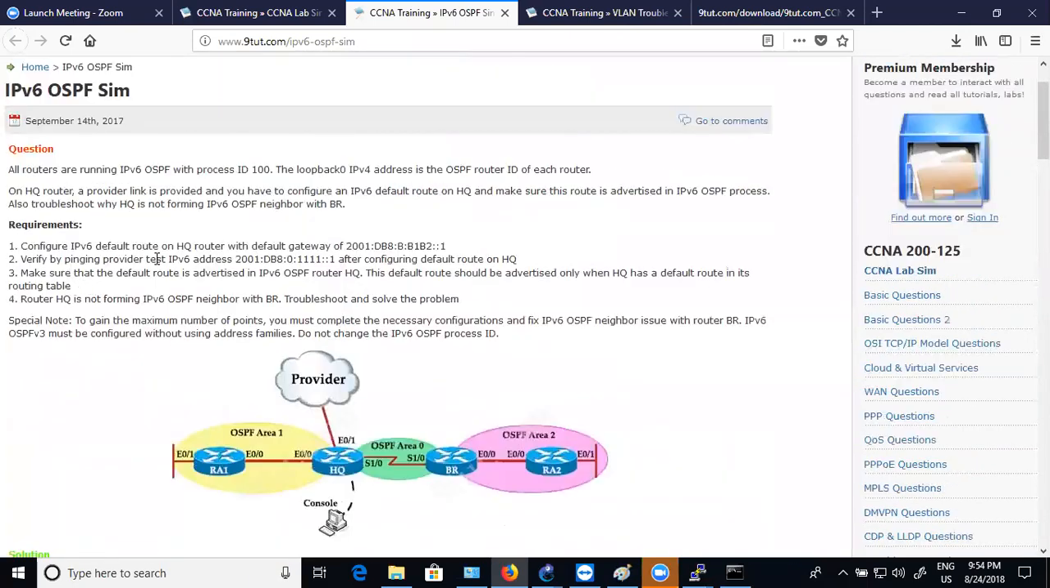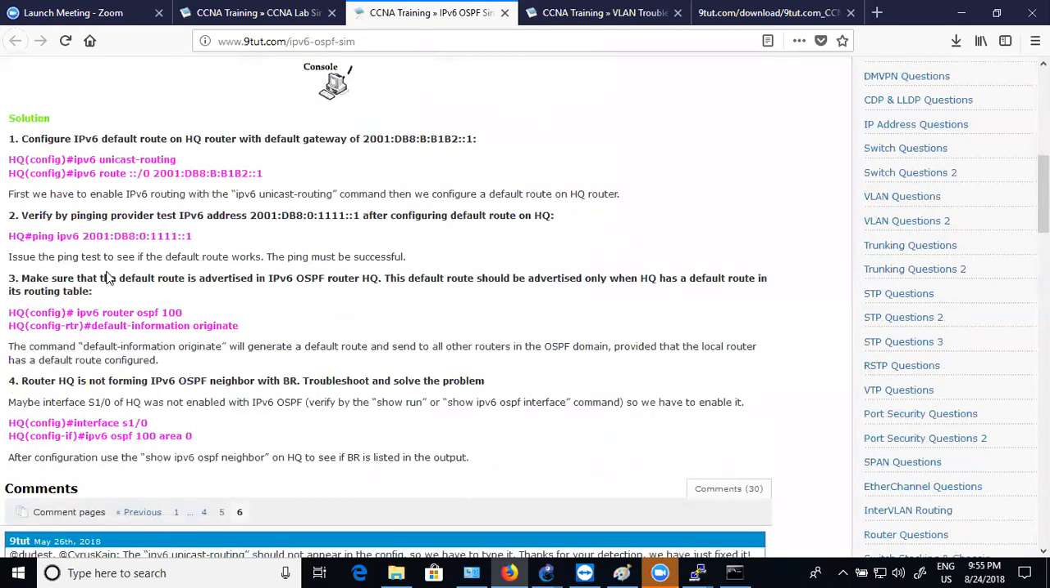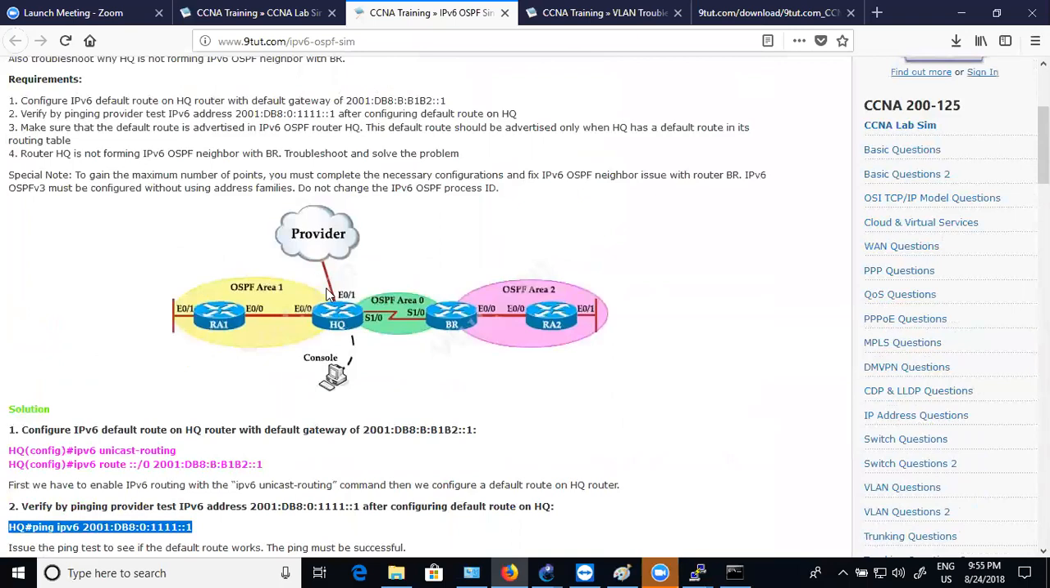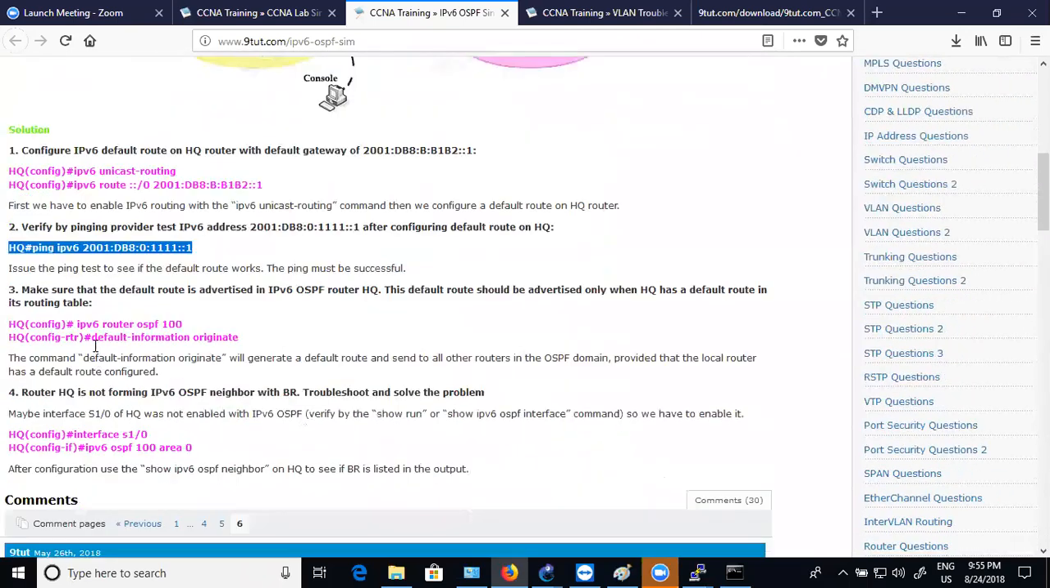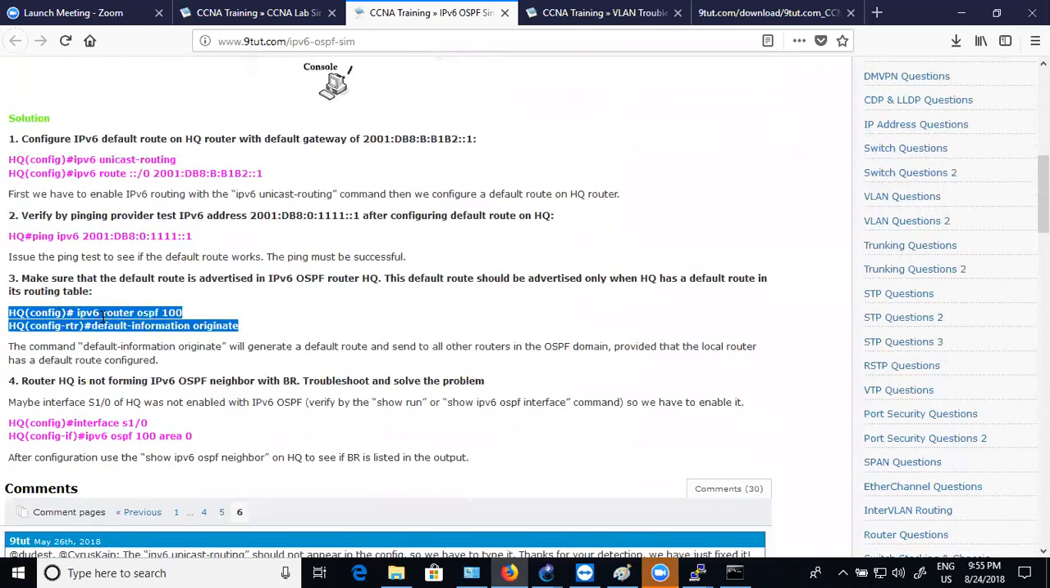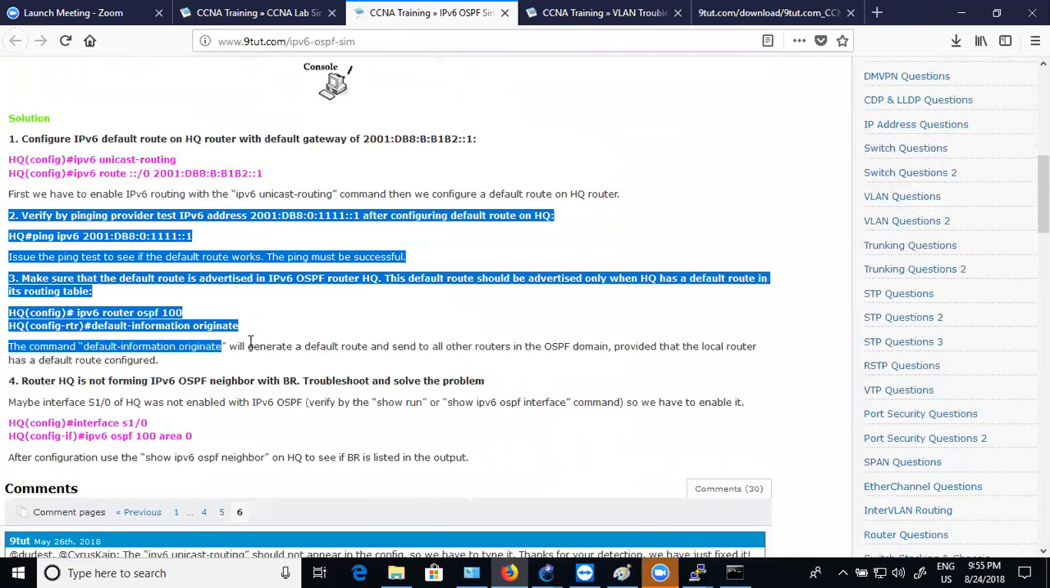Second task, they are telling you to verify with a ping to this address. Simply run the ping command, ping IPv6 and that particular IP address. If your static default route is working fine, then you are able to ping. This is your task number 2. Third task, you created a static default route, and you have to advertise that route into the OSPF. For that, go to IPv6 router OSPF and run the command default-information originate, which I told you, right? Any issue in task number 2 and 3?